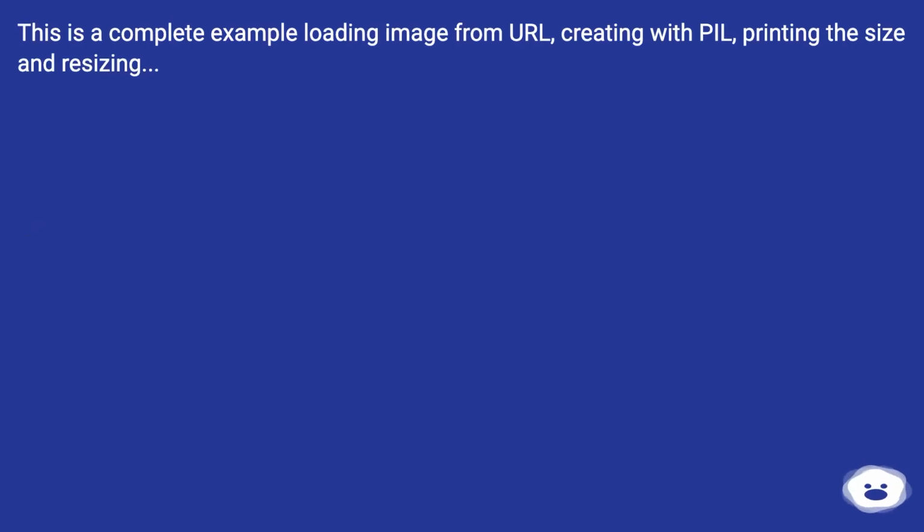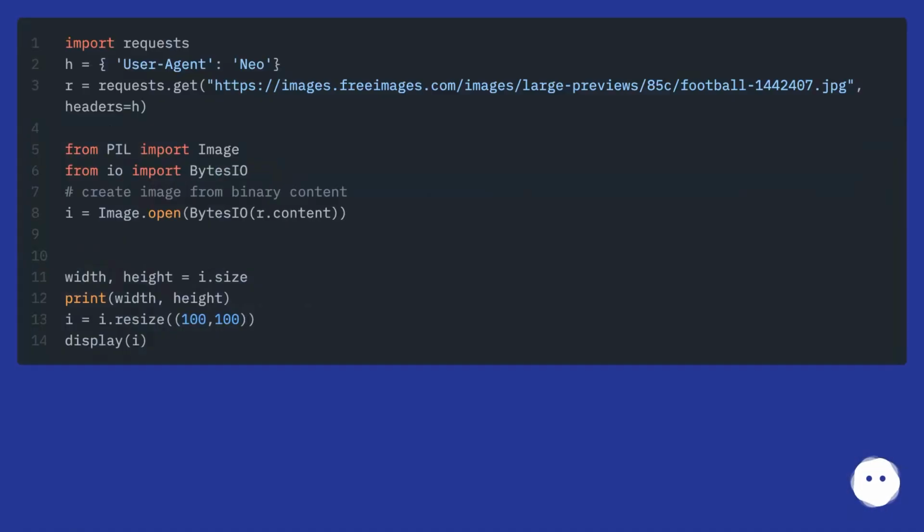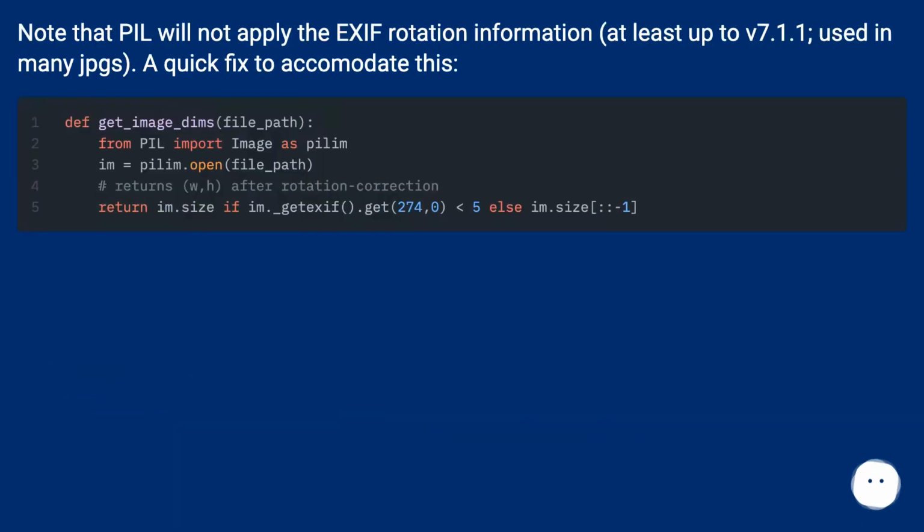This is a complete example loading an image from a URL, creating an image with Pillow, printing the size and resizing. Note that Pillow will not apply the EXIF rotation information, at least up to v7.1.1, used in many JPGs. A quick fix to accommodate this.